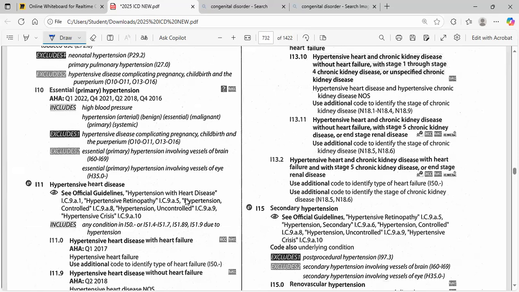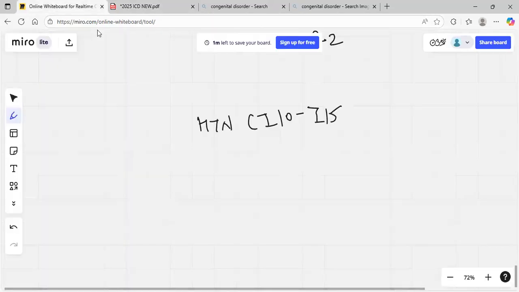Here we go. So we have a code from series I10 to I15. Our first code is I10. We have to use code I10 whenever the patient has hypertension only. If the patient has a specific hypertension only, with no other further conditions, then we are going to use a code from series I10. So I'm going to mention it here too. If the patient has hypertension only, we are going to code I10.